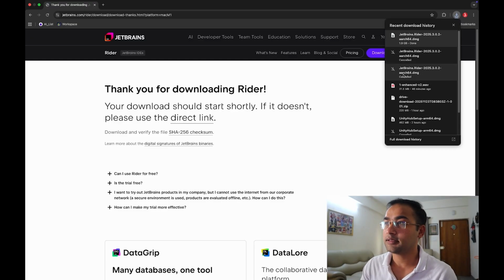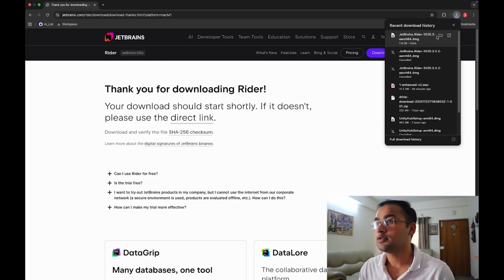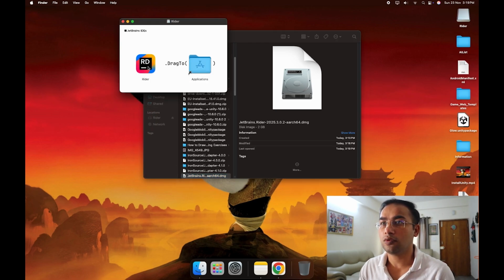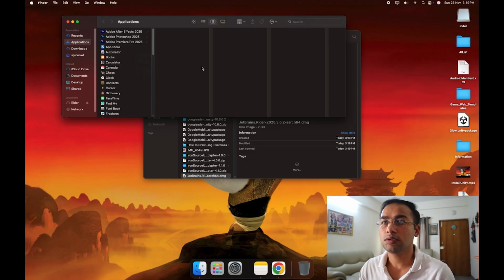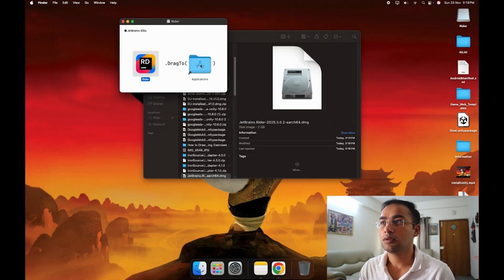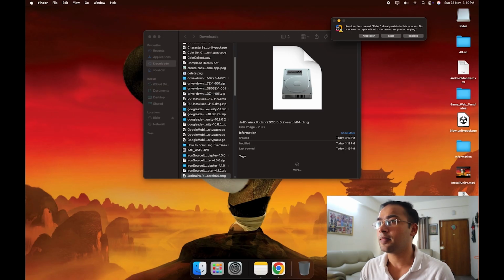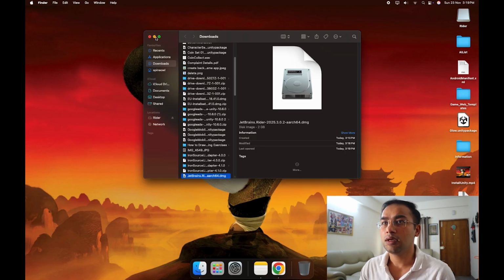So finally our Rider has downloaded. So double click on DMG. Just drag and drop it into the Applications folder. It's asking for replace. Because I already downloaded it, for you it will be like install. For me it's replace, so I don't want to replace it. So yeah, that's how basically you can download Rider.